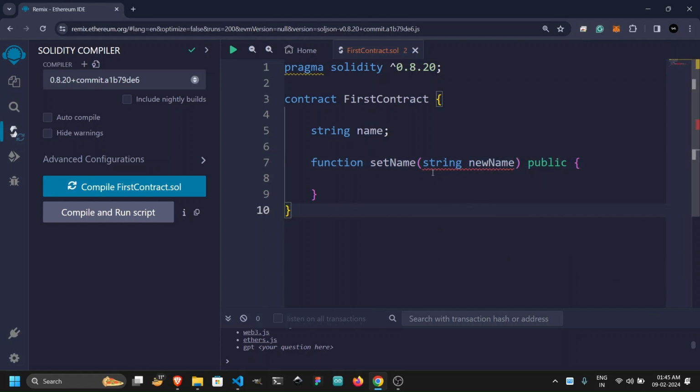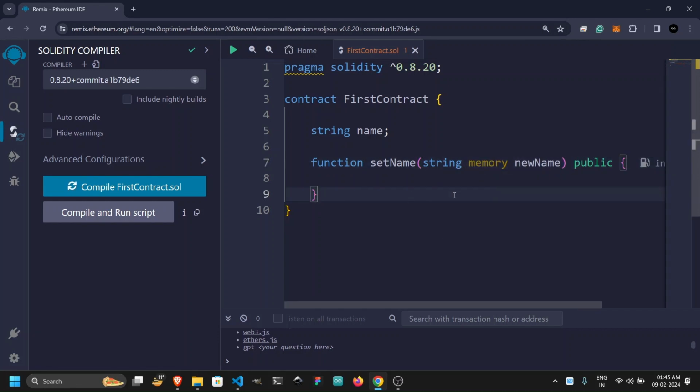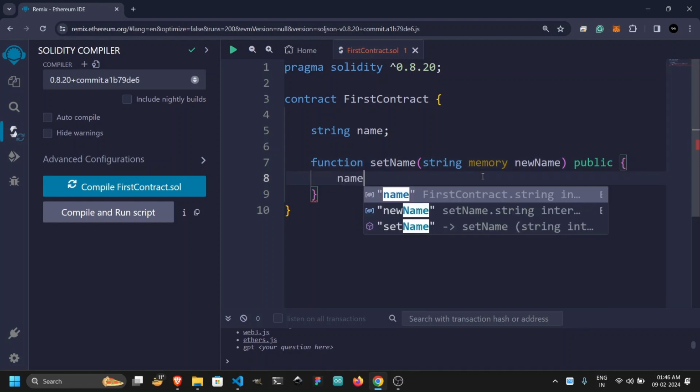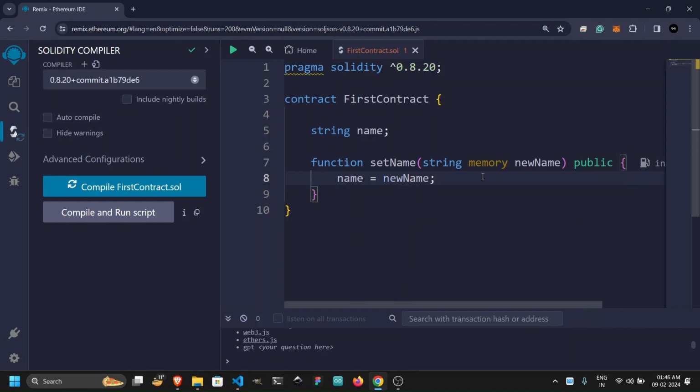Okay, so now you can see red lines come up, which means there's something wrong in this statement. For now, just a quick thing: to store string type variables, we must specify where we are going to store this. We'll explain this later. For now, just write memory, which means I'm going to store this in memory temporarily. Okay, so now just write name equal to newName and a semicolon.